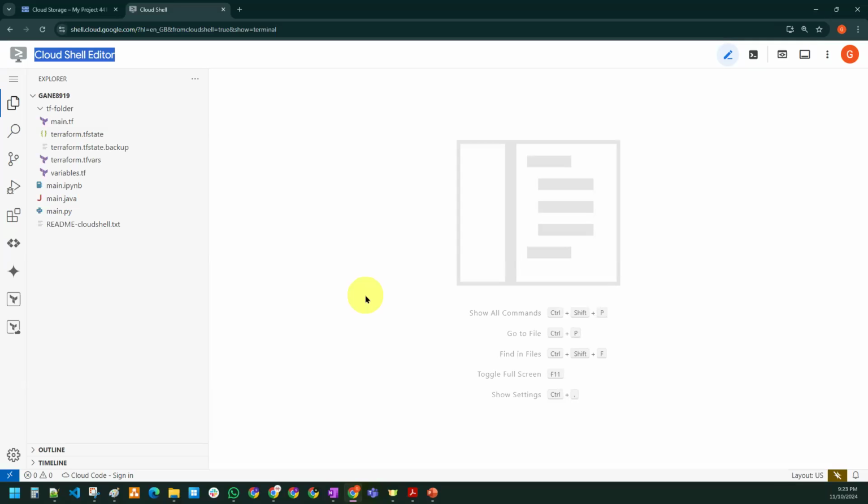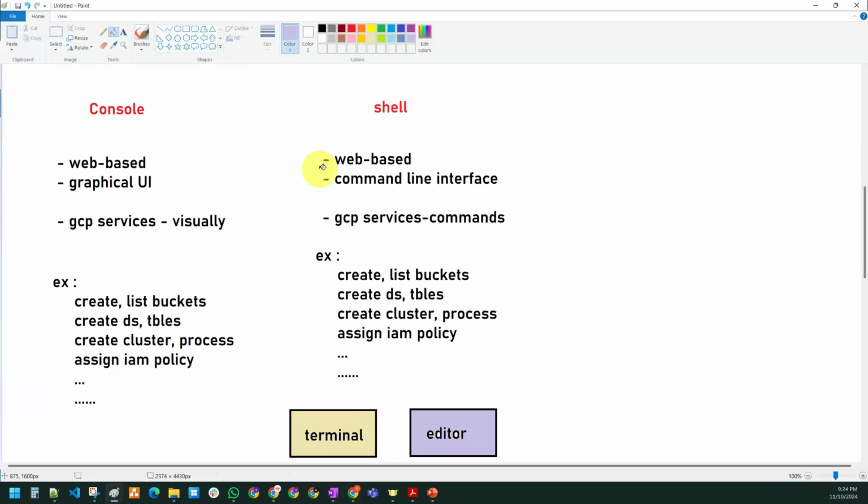So this is what is Cloud Shell editor. So as I told you, Cloud Shell is for web-based command line interface to interact with the GCP services via commands. You can do almost everything, and you have two things in the Cloud Shell. One is terminal and one more is editor.